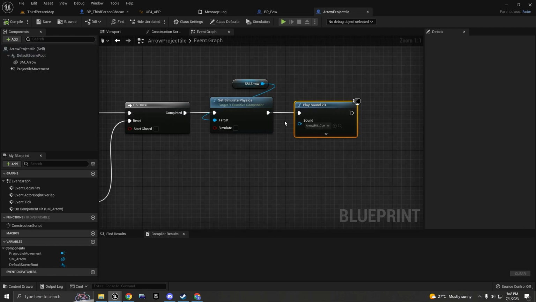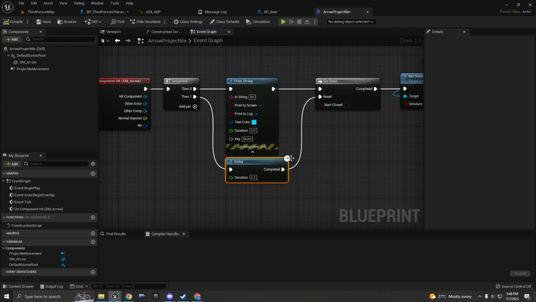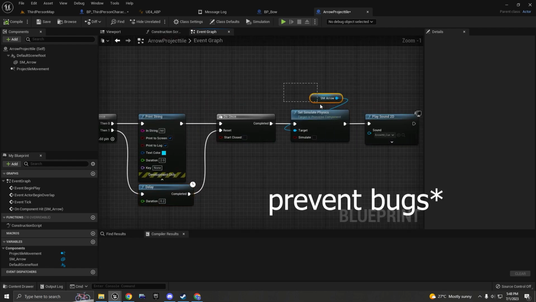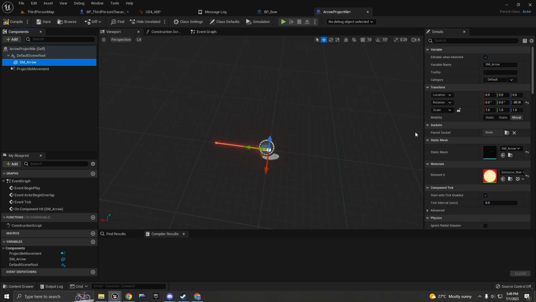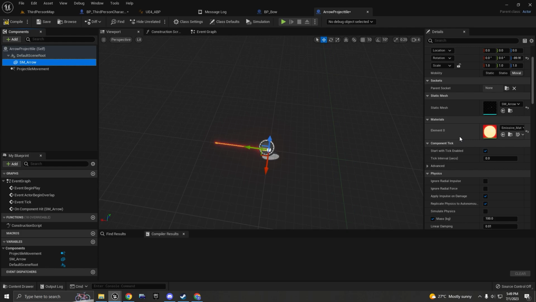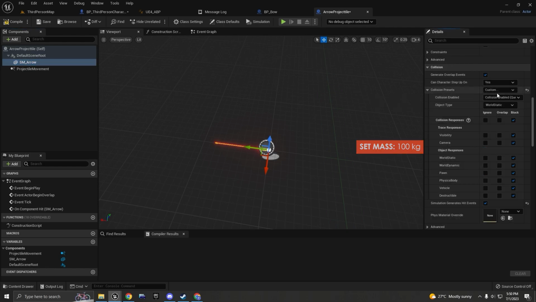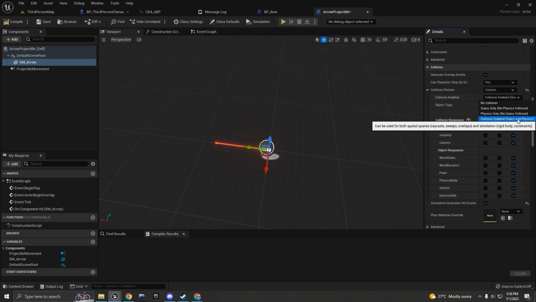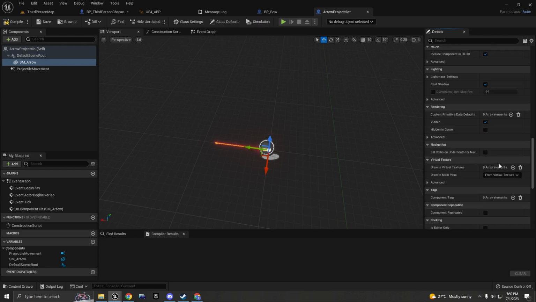And that's it. I do this delay because I only want to set the simulate physics once. Another thing that you need to do on your arrow: the physics has to be simulated. So what I did was set the mass to 100 kilograms. I chose collision to be custom, with collision enabled for query and physics, and I block everything here. So that's it.